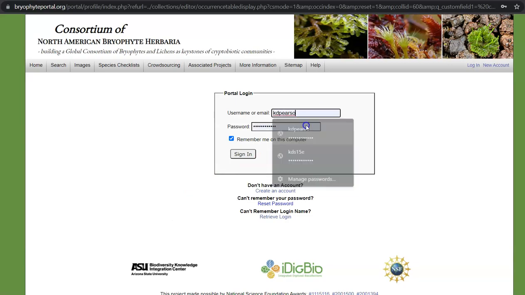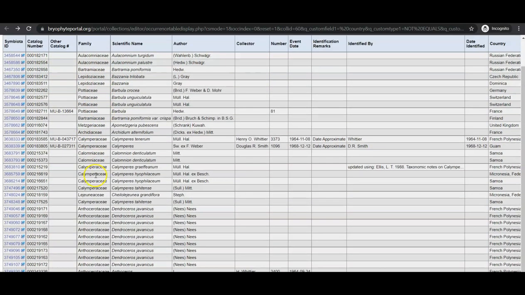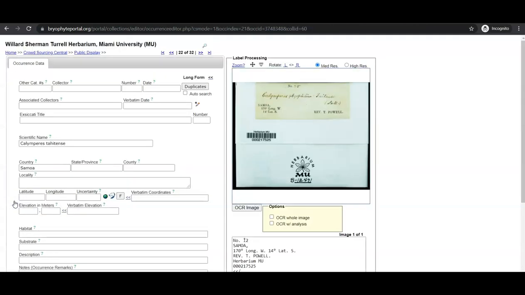So first I need to log in, and then it will show me a table of specimens that still need to be transcribed. Note that there is already some information, but we need other information such as collector, number, and date. To get started transcribing a specimen, click on the Symbiota ID number in the far left. If you're transcribing with a lot of other people, you may want to scroll down to somewhere in the middle of the list and click one of those so that you don't accidentally click the same record, and then you won't be able to view that record because it will say record locked.